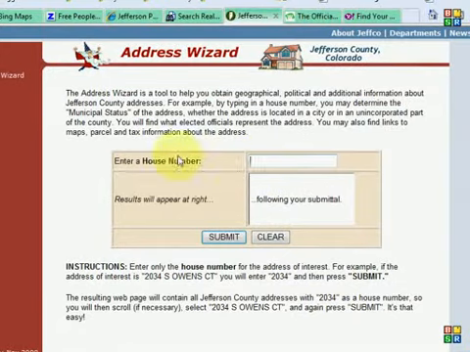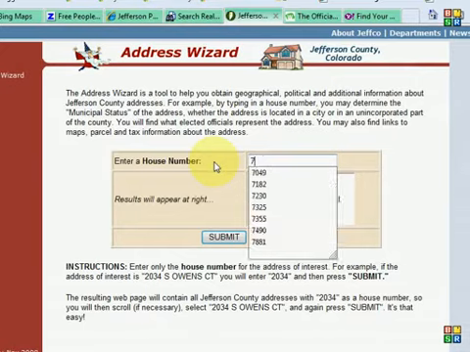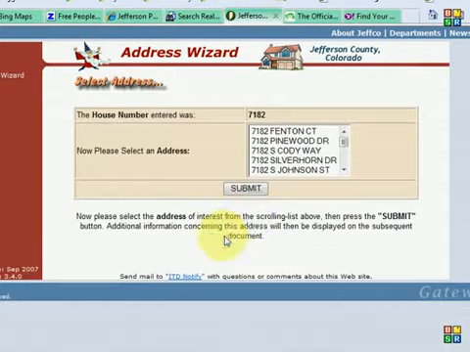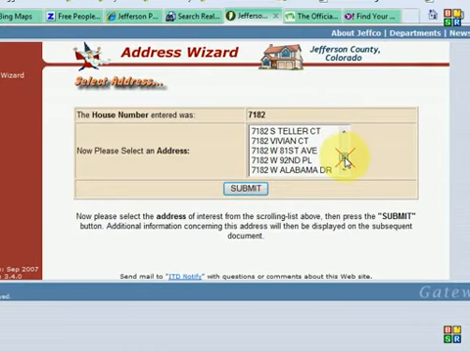You're going to always start with the Jefferson County Address Wizard. And the way this works, click on this box and enter a house number in there. Not the full address, just the house number. So I'm going to make one up off the top of my head that I know will give us a result somewhere in Arvada. Let's say 7182. And click on Submit. And what this comes up with is a list of every address in Jefferson County that begins with 7182.